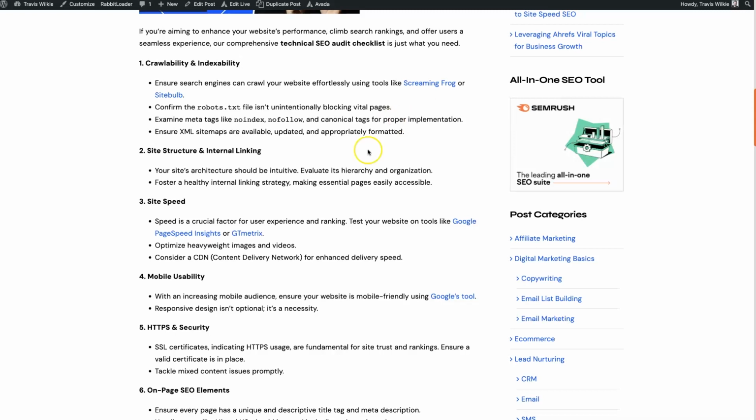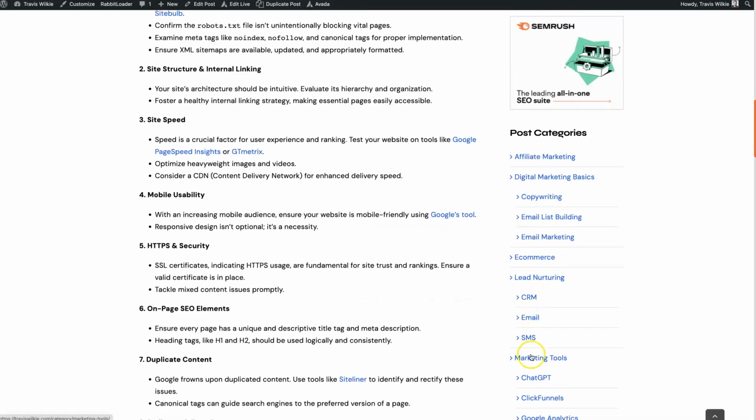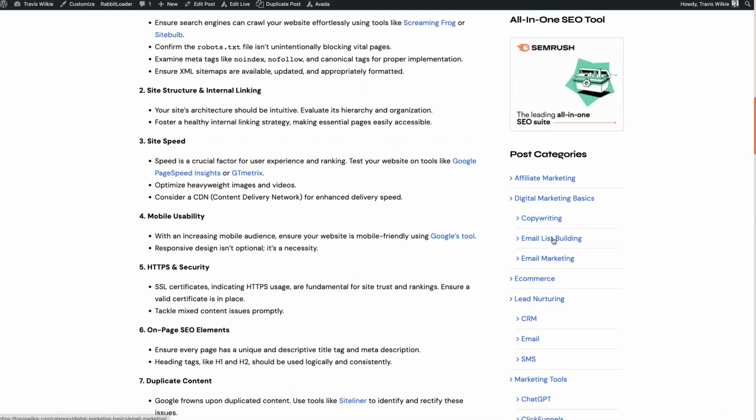Internal linking, you have quite a bit more flexibility. For instance, these post categories are internal links, and these are showing up on a bunch of different pages. So there might be 100 links from email or lead nurturing, but that's not that big of a deal because these are internal links. So we really have to be careful with backlinks.